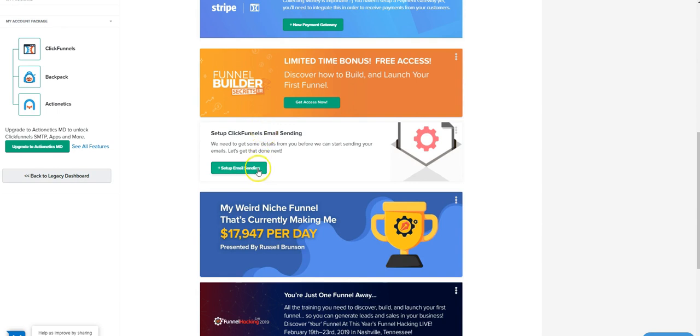Here's where you can set up email sending. This would show if you go set up email sending, if you want to use a third party, or if you want to use the internal. If you have the 297, you can use Actionetics. Personally, I use Actionetics, and I will cover more of this in a later module for you guys.